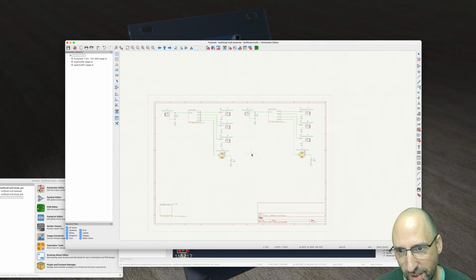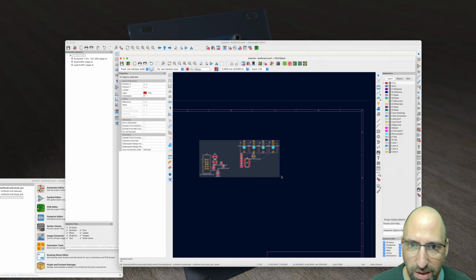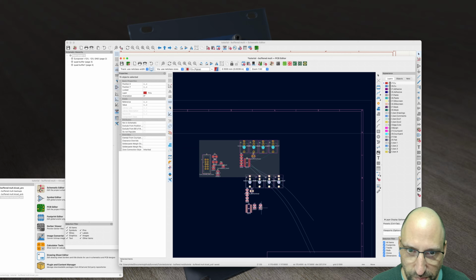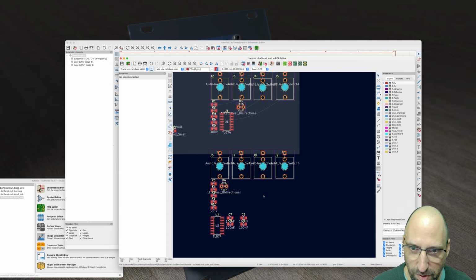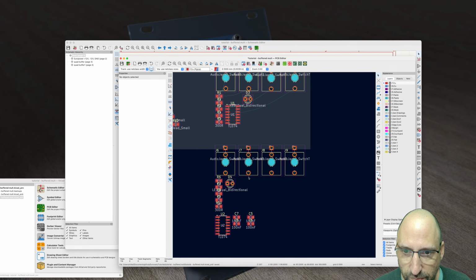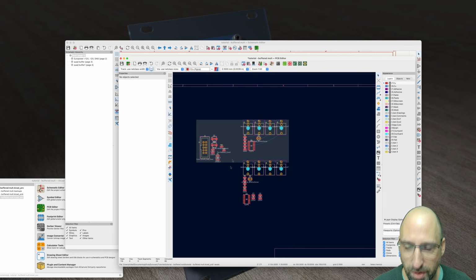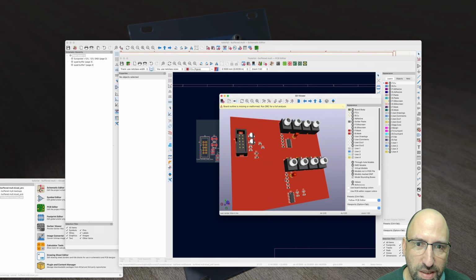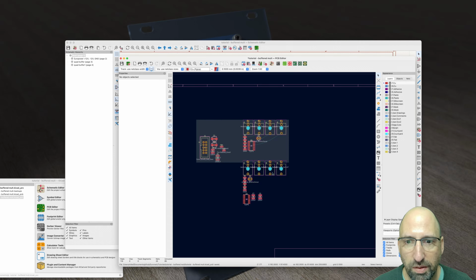But yeah, okay. Let's save that, go back to the PCB. Let's do a synchronize and hoorah. Yep, it's created all the right components. So if I look again, very nice. Very nice. Okay.